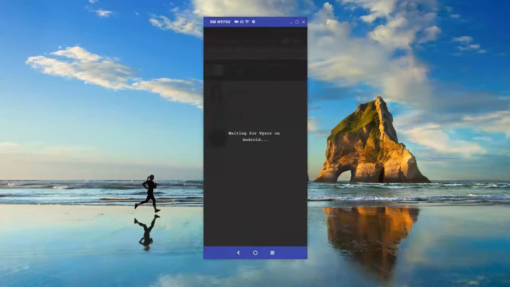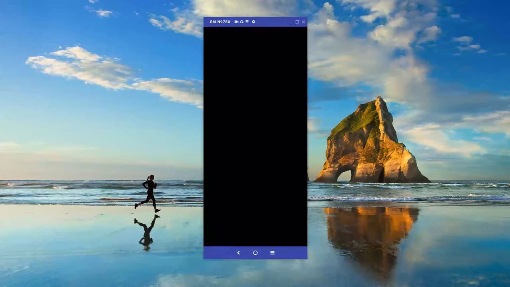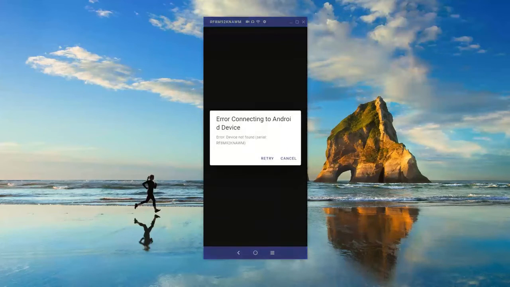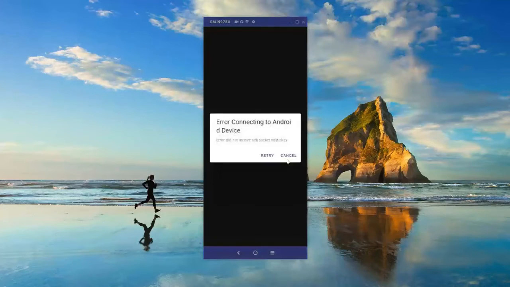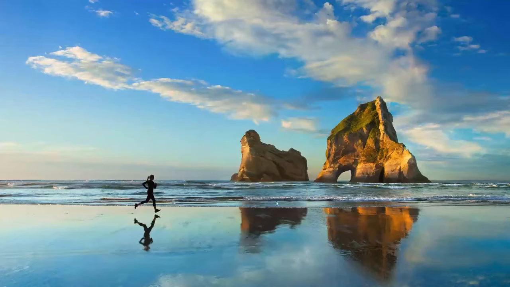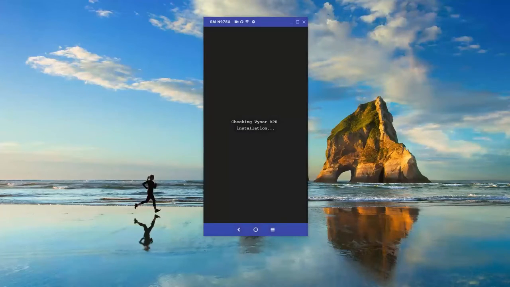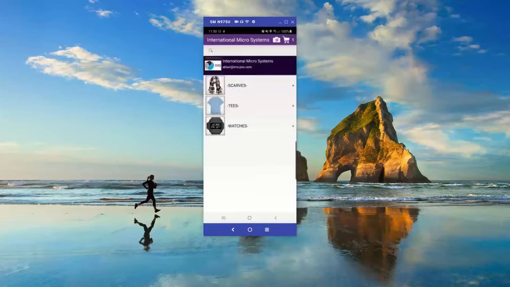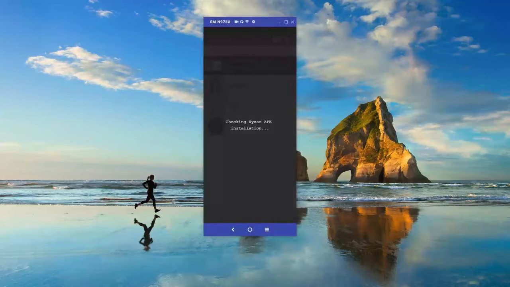I'll just put my phone back in here. And 1 second, let me fix that. Just have a loose cable. There we go.